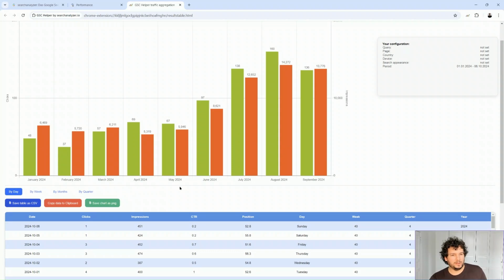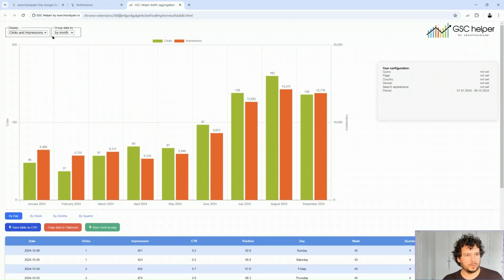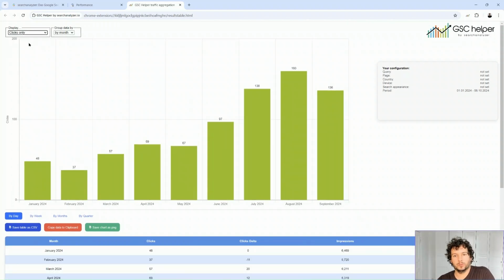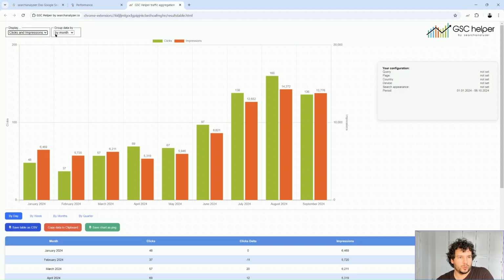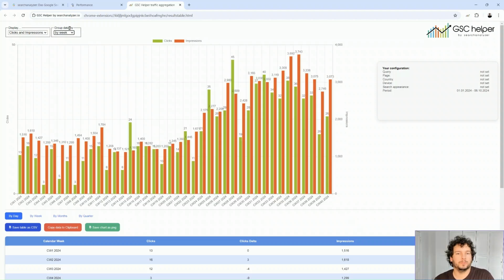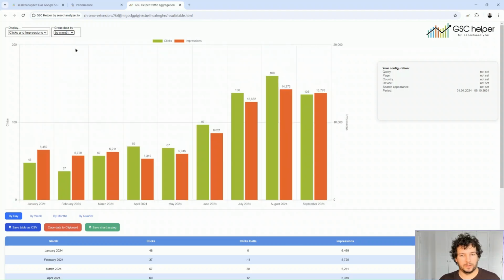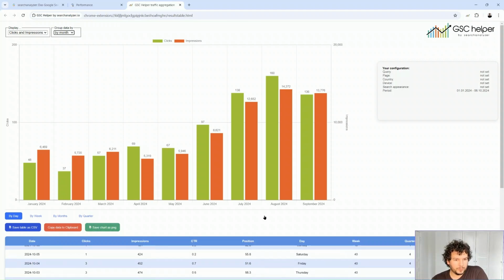Yeah, and then you can see basically what are the overall performance trends. You can either select show me only the clicks, how the clicks are performing over time, or you're saying show it to me by impressions, or show both and aggregate it by week. And then you'll see how the trends are going to develop with your website. So this is super cool.